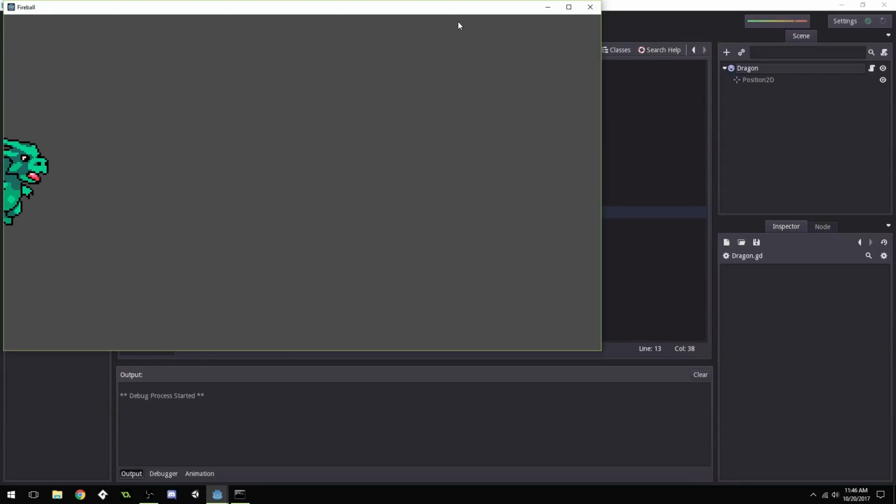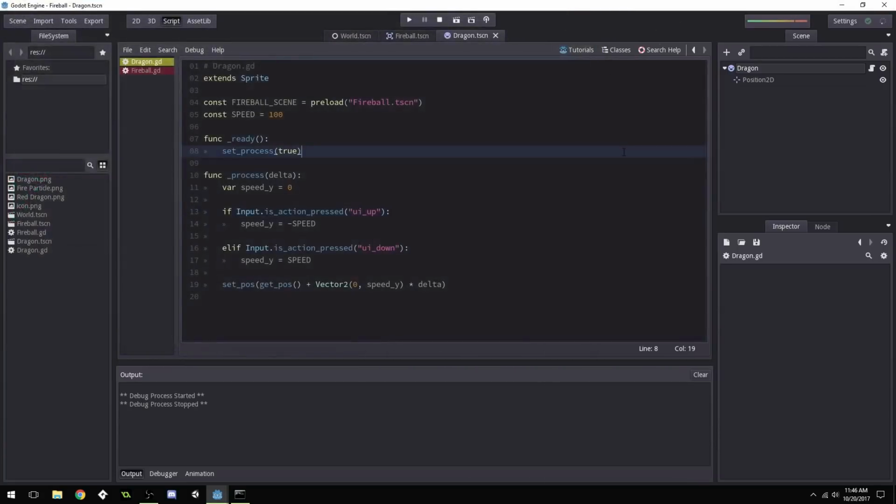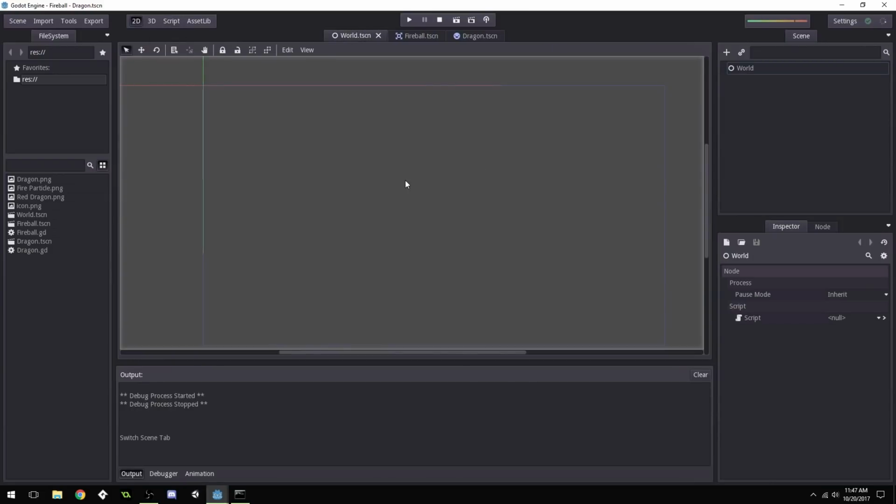We're looking good. Okay, now I'm going to show you how to instance the dragon scene inside of the world. Basically, we're going to put the dragon inside of the world. In GameMaker terms, this would be like adding your object to your room, is basically what it is. So we've got our world.